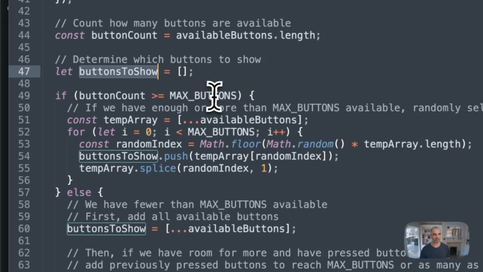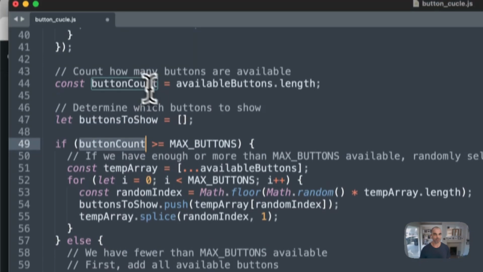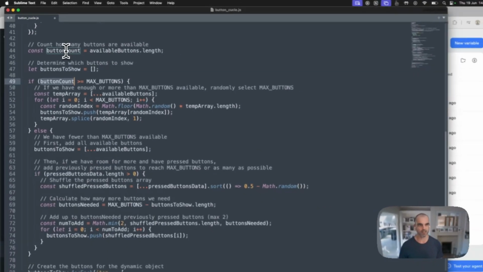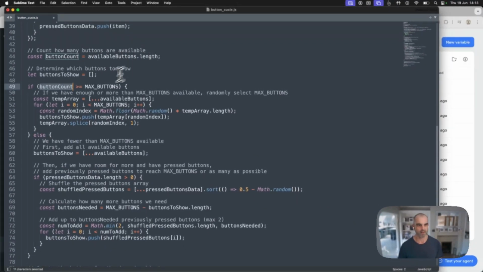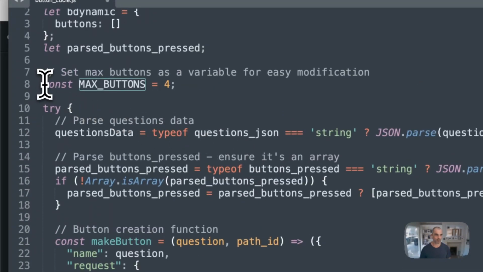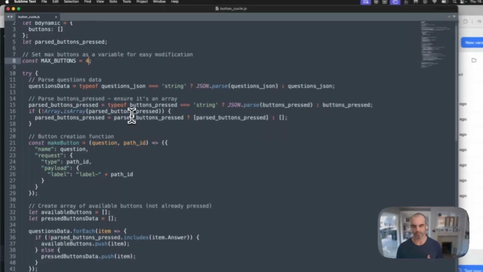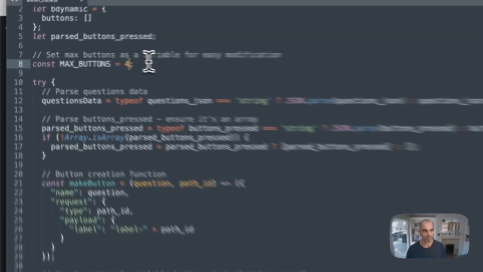And we just do some checking around the number of buttons which are available, because you can see there that button count is equal to the available buttons length. And we compare it here to max buttons, which is actually defined up here. So this is how we can change how many buttons are shown to the user at once. 4 seems a reasonable number to me. You could change it if you wanted to. We could put in 10 in here, or we could put in 3, whatever you want.